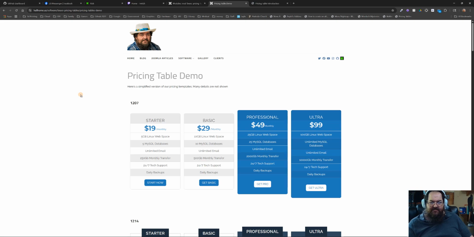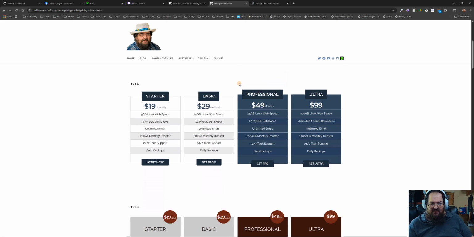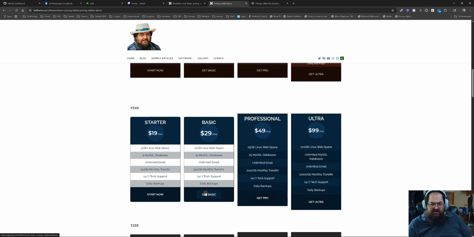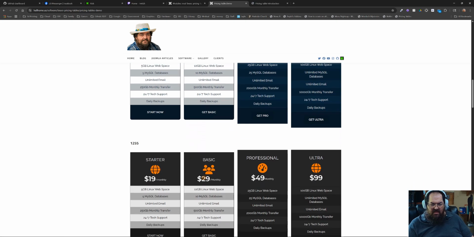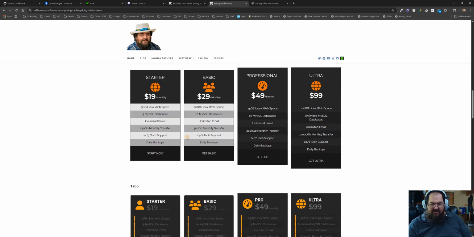Okay, so here you can see the first pricing table. It's number 1207, and I'll show you what that means. The blue here is the featured version of that table. The white is the unfeatured. Here's 1214. Here's 1223. This has nice little animation for your hovering. 1240. 1255. These icons are fully changeable. They're just fun, awesome icons. Real simple.